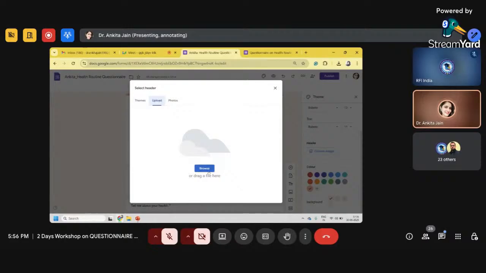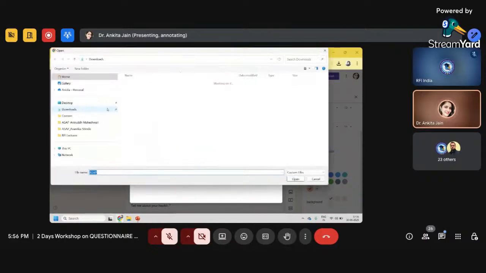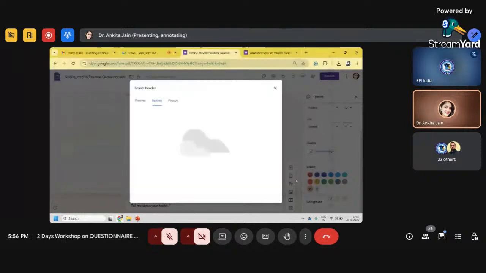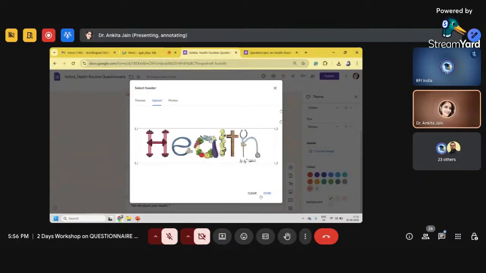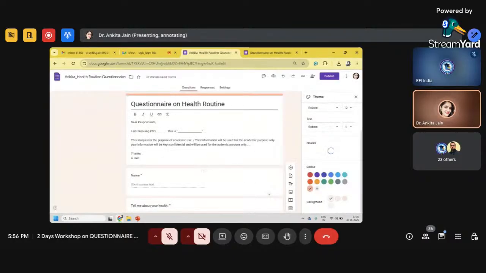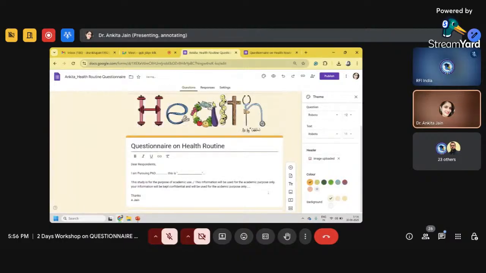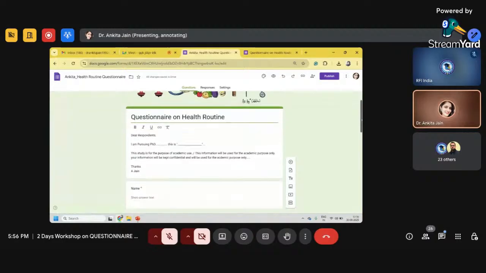Also, I can upload it from my laptop. I can go to the browse section, go into the downloads. There is one image I have downloaded, and you can upload it from there. This is how you can upload one image from your computer. You can also directly go to Google, select one image, and upload it. So this is all about the beautification of your form. I'll be telling you why later on.